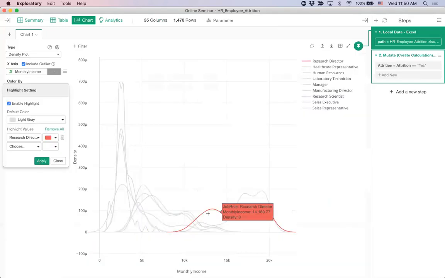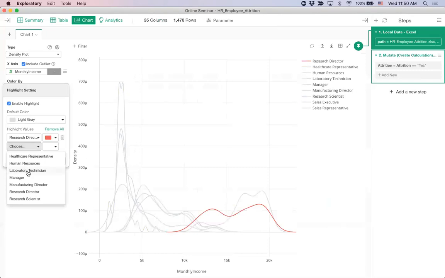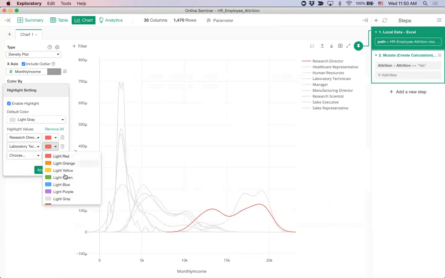Then now I can see the research director. I can select multiple values. Let's say laboratory technician as a blue color, and then I can see that as well. So this is the chart highlight.